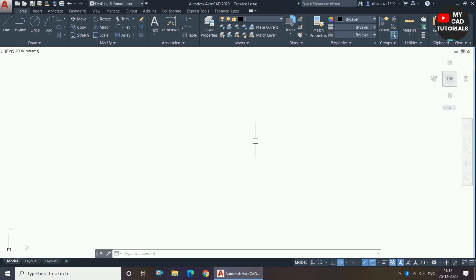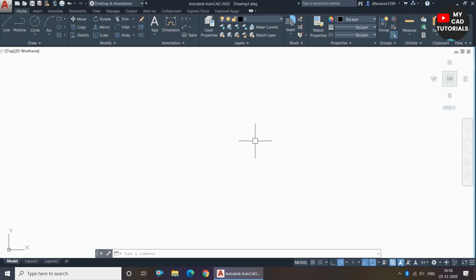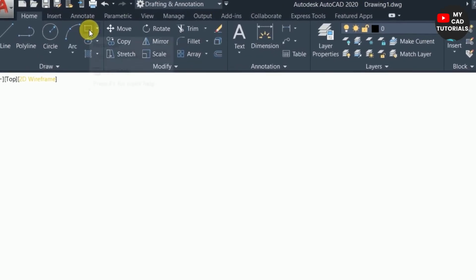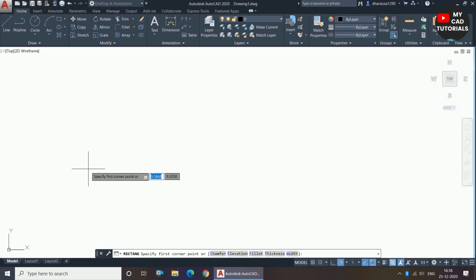So for example, I want to set my workspace limit as 1000 in width and 500 in length. So what I will do, first of all I will draw the rectangle of that width and length. So I am selecting rectangle. You can see here the rectangle. Just click on the rectangle. It is showing us specify first corner point. So I will specify the first corner point.